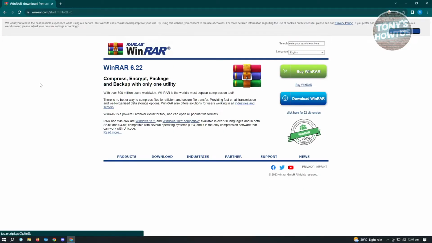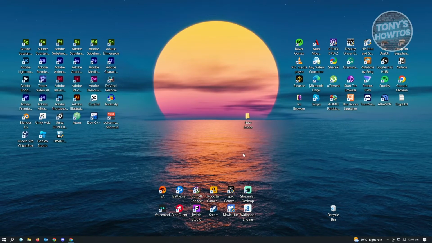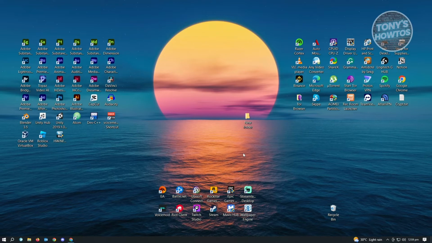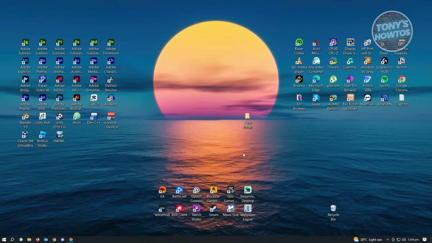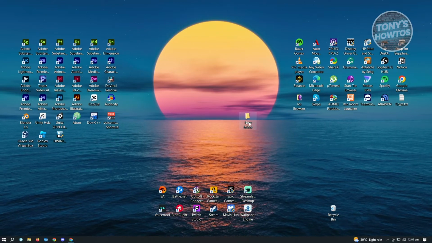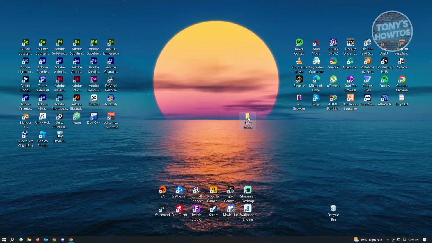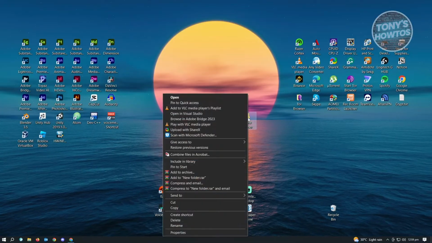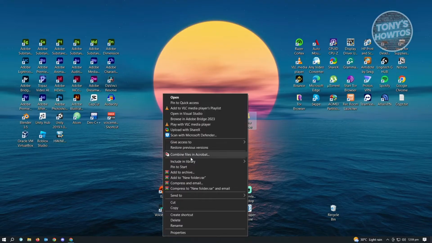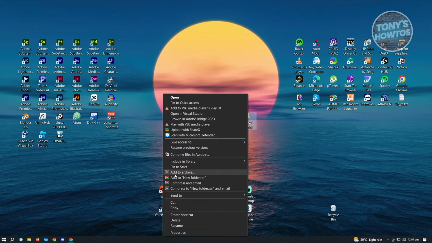It's really easy. You just need to download WinRAR and run the installer, and it will be automatically installed onto your PC. Once you've done that, just right click on the folder or the file that you want to secure, and you'll see the option that says add to archive.